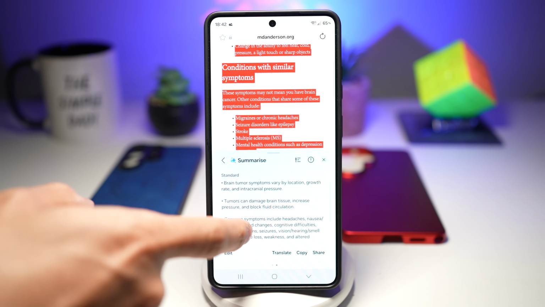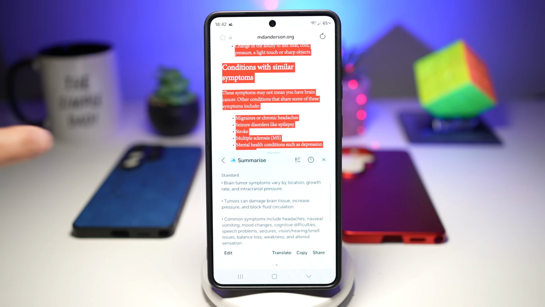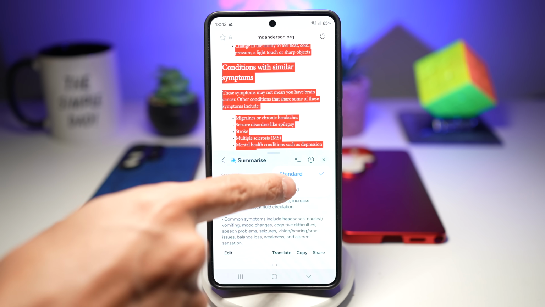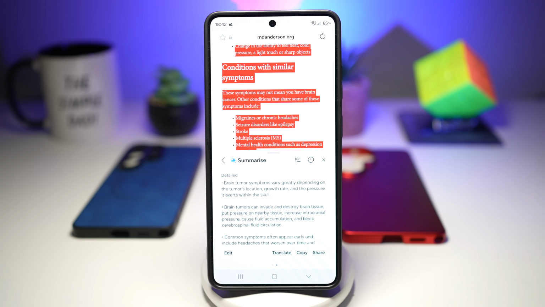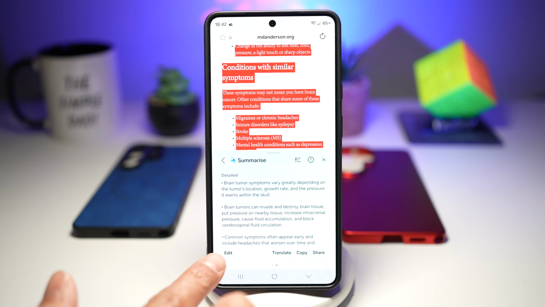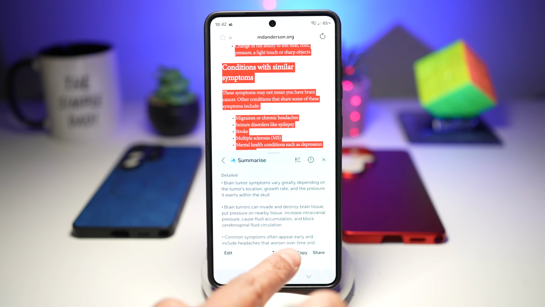So as you can see, it's taken out about 4 main points from that article, and it's giving you this information. You can tap on this button here to give you a standard summary, or you can ask it for a detailed summary. As you can see, the detailed one gives you more information. Now next, you can edit it, translate it, copy it, or share it.